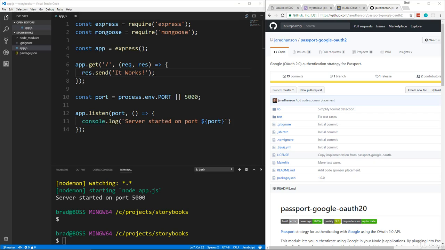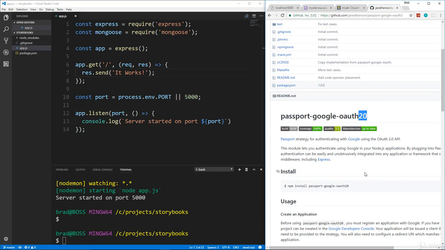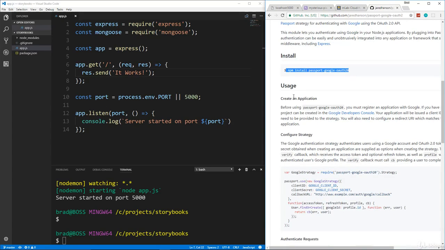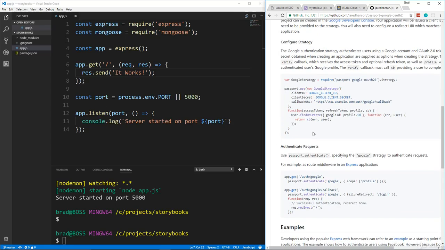So what is it? I can't think of the word. The strategy that we're using is this Passport Google OAuth 2, okay, or OAuth 20. And the 20 is for 2.0, okay? It's for OAuth 2.0. So we're going to need to install this, and then this gives us a pretty good example of how we need to set it up.